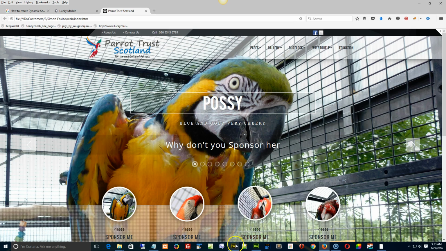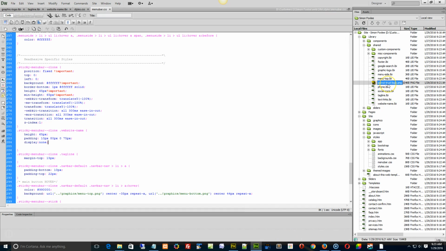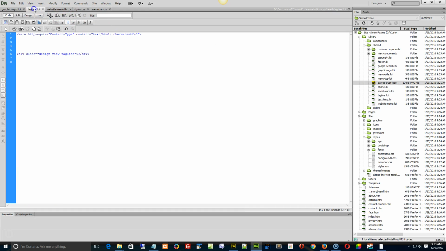I'm going to supply you this image right here, which is the Parrot Trust logo PNG. I've just put it into the shared folder right here. Okay, so the first thing we're going to do is clear out your tagline and clear out your graphic logo LBI files. Get rid of those. We don't need them anymore.